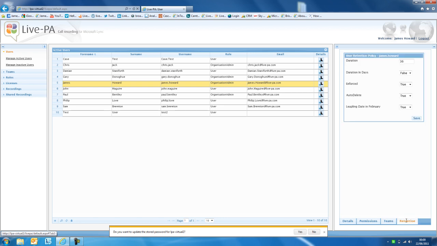So the last one, and probably the most important of everything we've got here, is our retention policy, and this is set in months. Some people are now saying that you've got to keep it for 7 years, some for 10 years, some for 5 years. We've got ours set to 3 years. Duration in days, we can change this to days if you want. So we can just say true or false. At the moment, false means it stays at months. Enforced means, yep, that's going to be applied to every single call that's recorded.